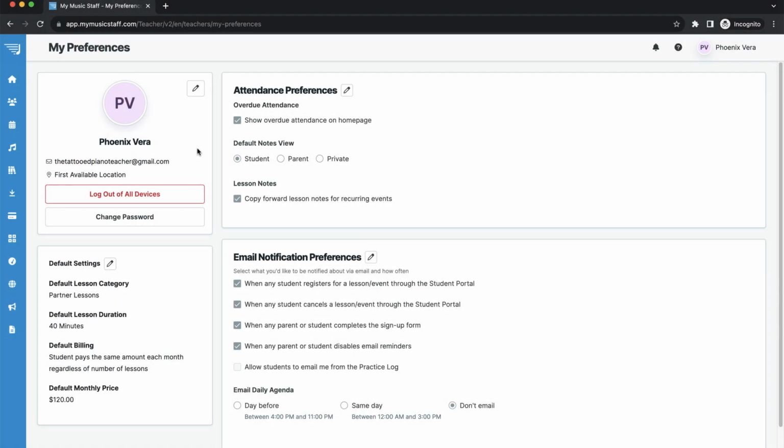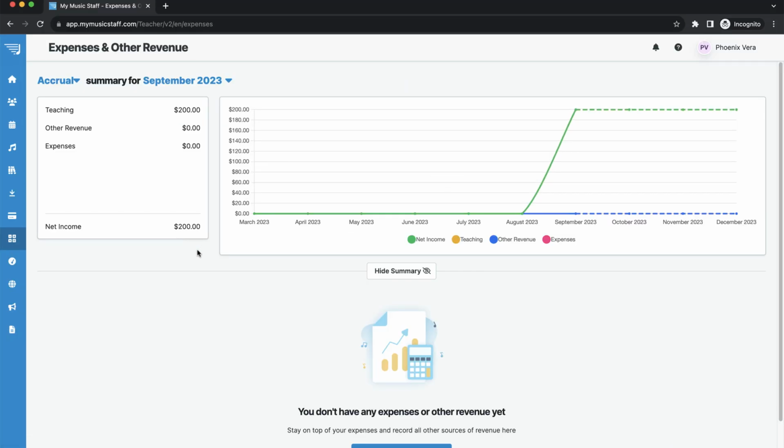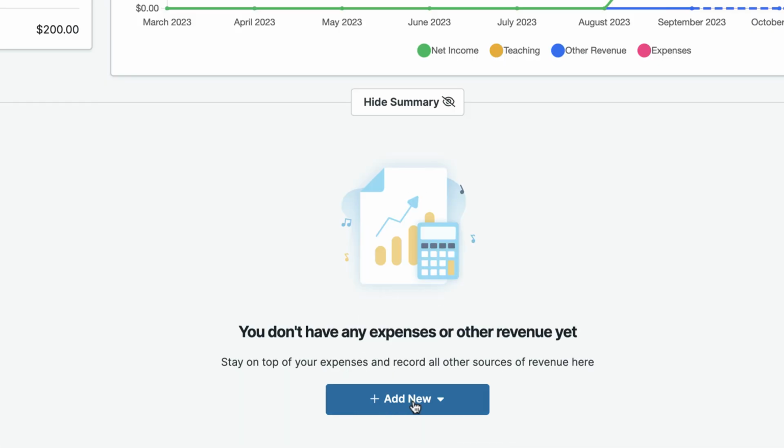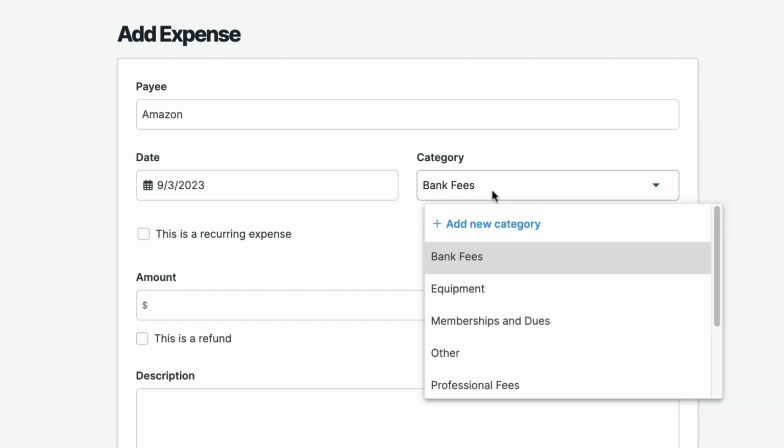Now that we've got all our settings set up, let me show you the expenses category. Underneath the credit card, you'll see these 4 boxes. That's the expenses and other revenue. Every time you spend a dime on your business, you are going to enter it right down here. So let's add new expense. Let's say we ordered some new bookshelves off of Amazon.